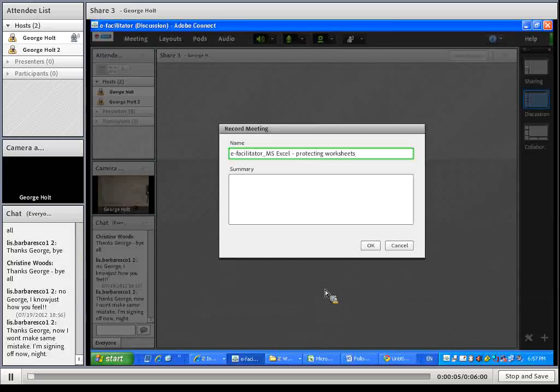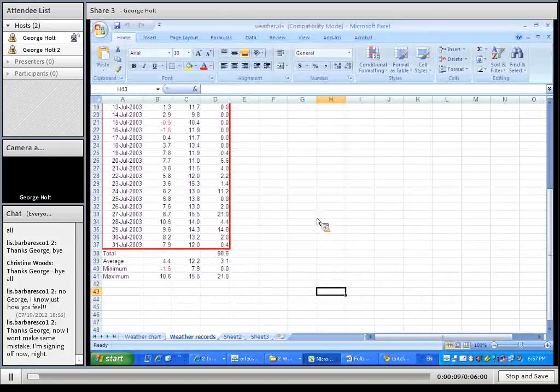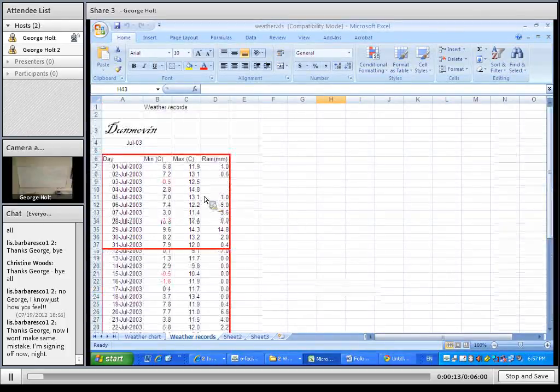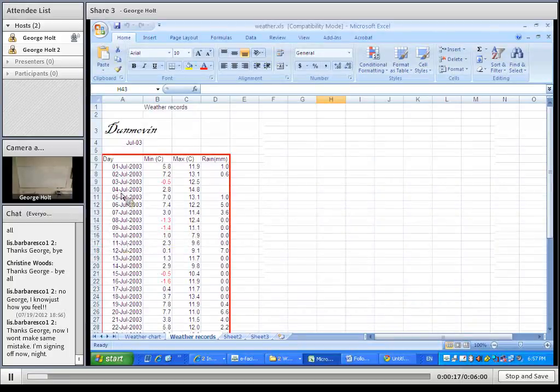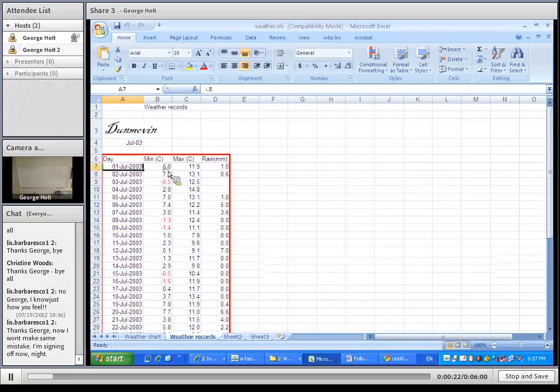Okay, so I'm going to record a very quick session here. We're going to look at how we can protect worksheets. So what we're looking at is a very simple spreadsheet. I've got a whole heap of dates here. And the idea of the spreadsheet is that, on the 1st of July 2003, there was a minimum temperature, a maximum temperature and some rainfall.